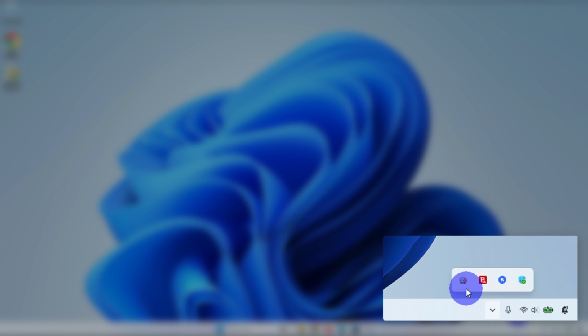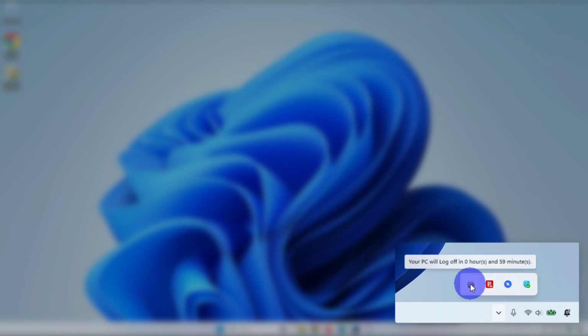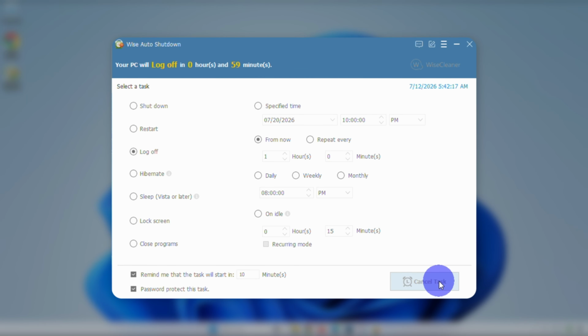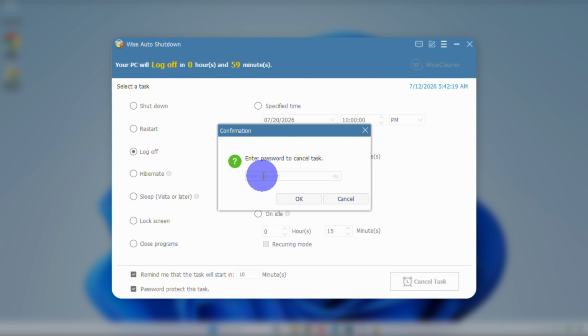To see it running, open the taskbar at the bottom right and hover your mouse pointer over the program icon. You can see the countdown has begun. Click on the icon and the program pops back up. You can click on the Cancel Task button if you change your mind. You must put in the password if one was created to cancel this task.